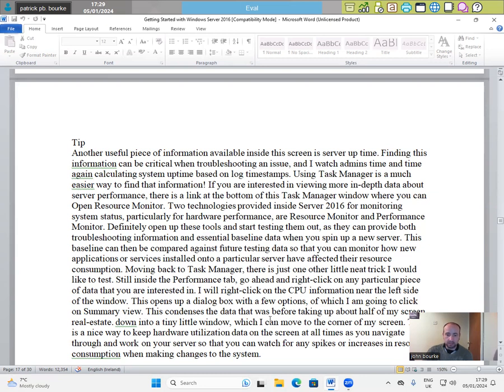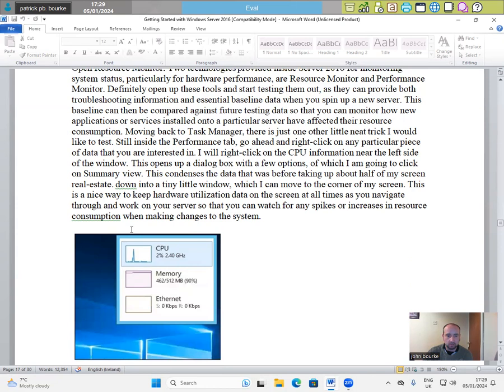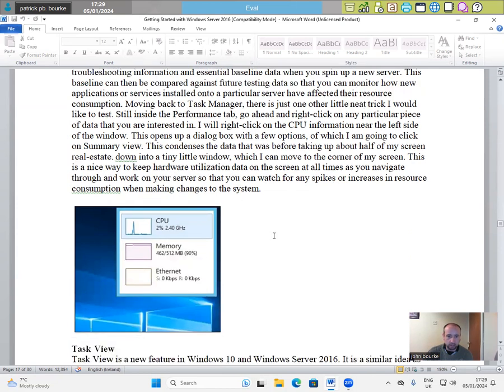This condenses the data that was before taking up about half of my screen real estate down into a tiny little window that I can move to the corner of my screen. This is a nice way to keep hardware utilization data on the screen at all times as you navigate through and work on your server, so that you can watch for any spikes and increases in resource consumption when making changes to the system.